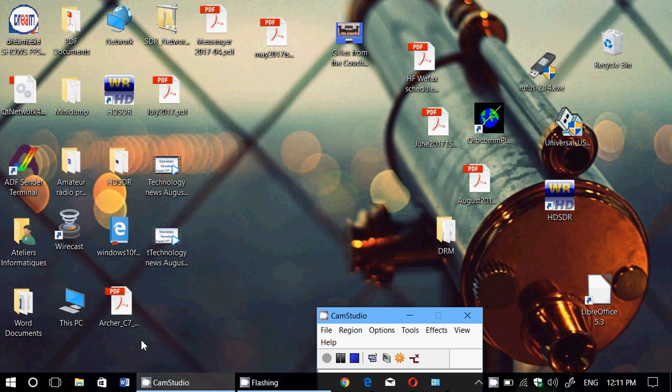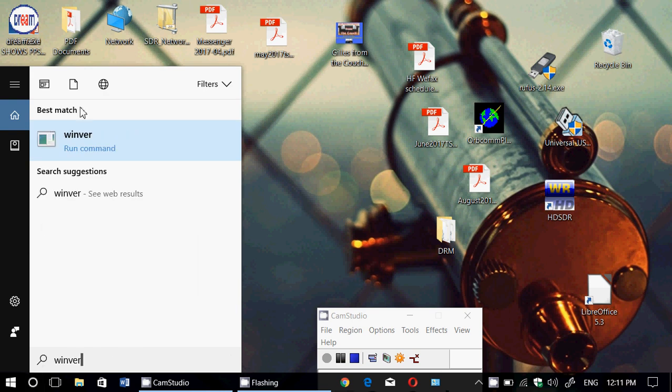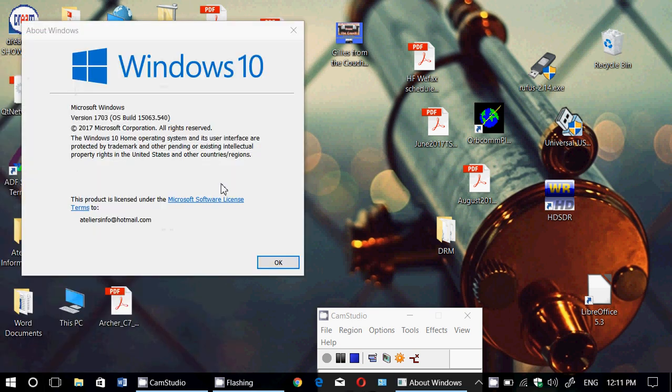How do you know that? Well, simply go to Cortana and type winver for Windows version. If you're running the Anniversary Update, you should see version 1703, and it should say build 14393.1613 right now. The one I see here, 15063, is for those on Creators Update.